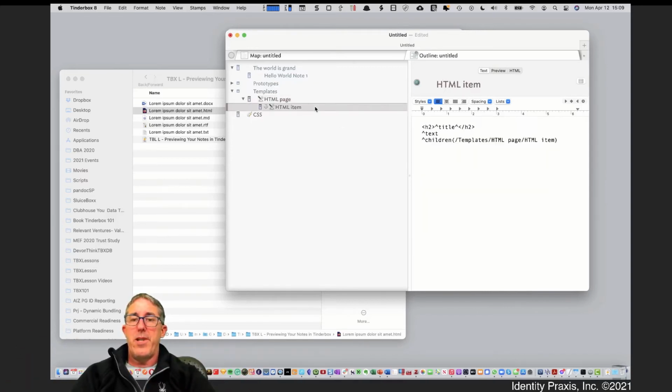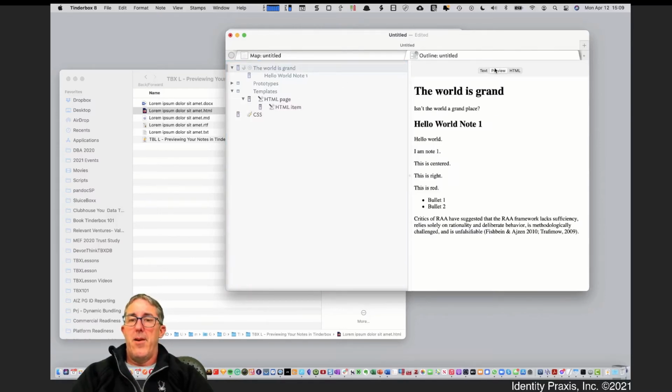So let's go look at what we're telling it to do here. Well, what we're telling it to do here is I want you to process the title of the children with the H2 tag, and I want you to process and then introduce the text, and then I want you to process every other child until you're done with that using this same template. So if we go and do that and take a look what happens. All right, so we're getting the world is grand, isn't this a grand place? Hello world, note 1. And you'll see that it too is getting processed, but you'll notice its tag is slightly smaller. It's an H2 tag, not an H1 tag.